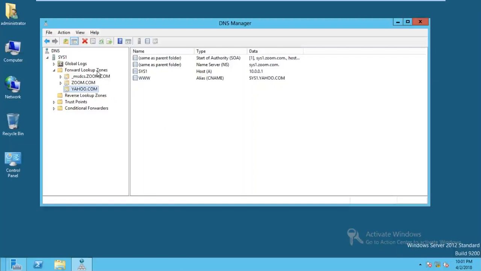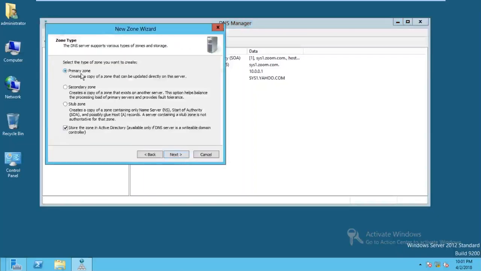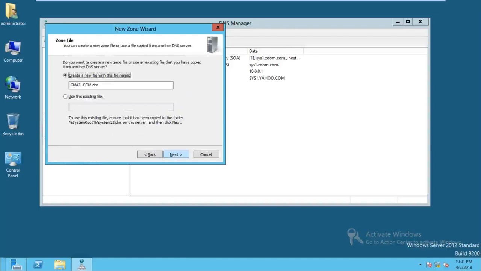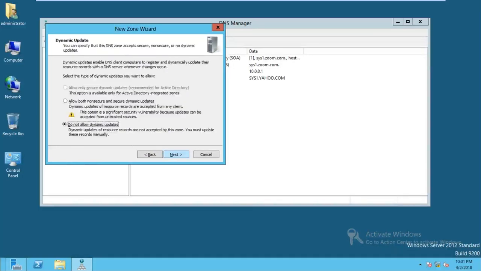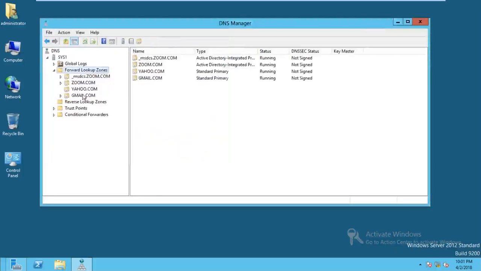Right click on forward lookup zone. Click on new zone. Click next. Select primary zone. We want standard primary, so uncheck the box, store the zone in active directory. Click next. Zone name is gmail.com. Click next. This is a database file which stores the DNS database. Click next and select the option allow both secure and non-secure dynamic update. Click next. Click on finish. So gmail.com zone is created.